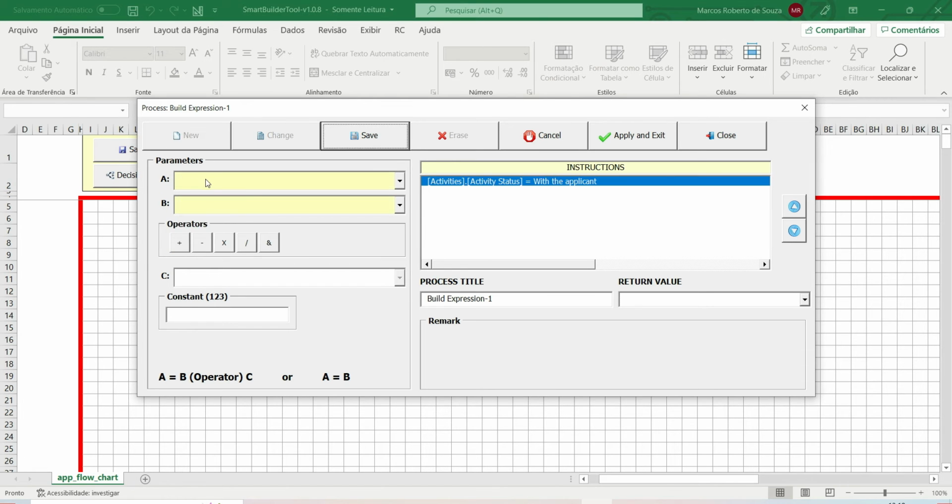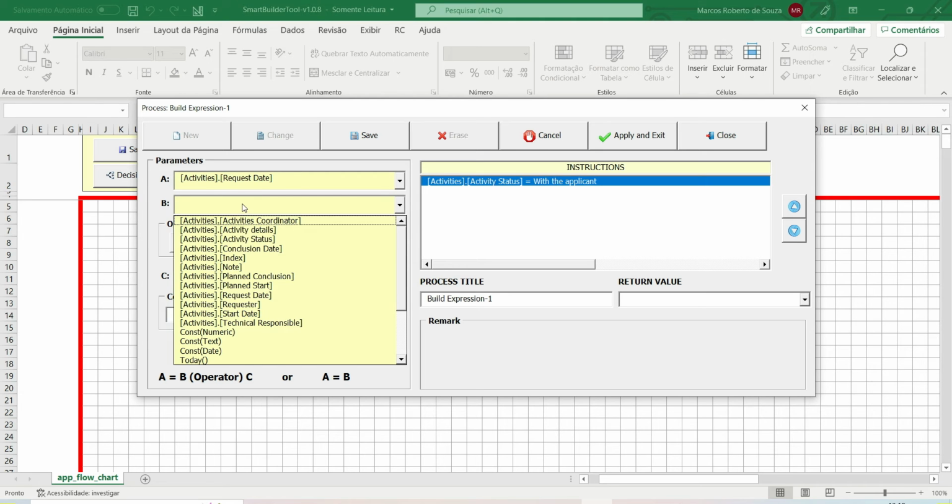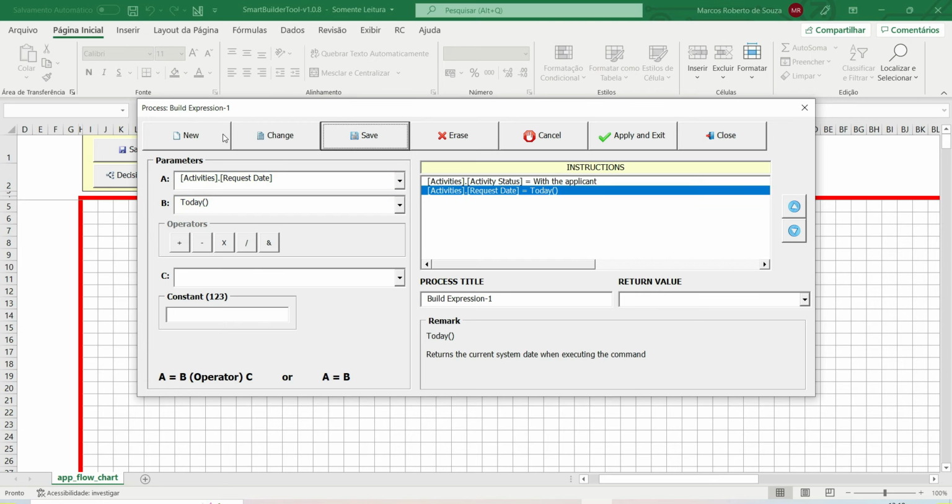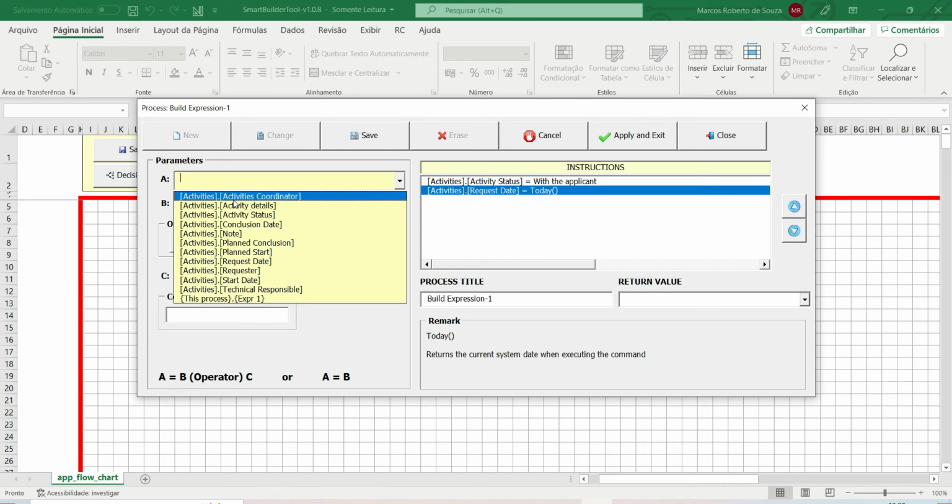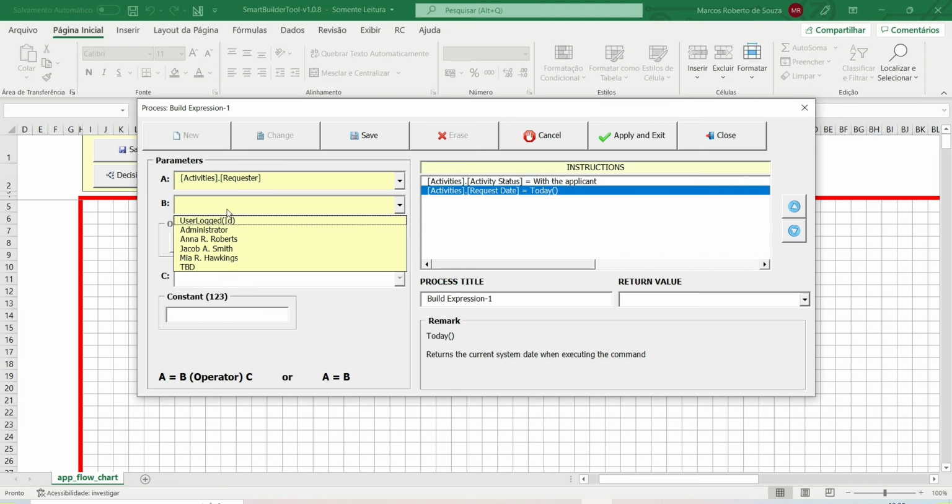Let's initialize the request date field using the today function. This way, the field will be initialized with the date of the day the user creates the record. Now let's initialize the requestor field. Let's initialize it with the user log function. In this way, this field will be initialized with the user who is logged in the application.